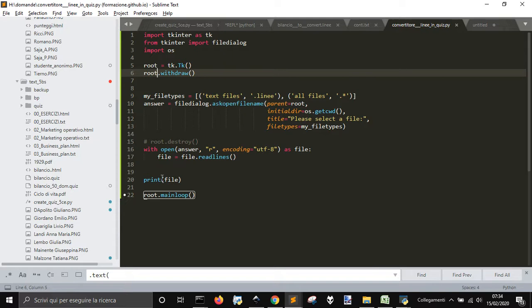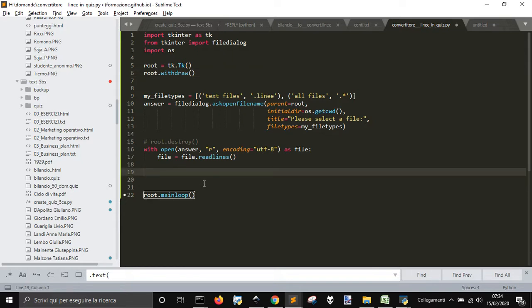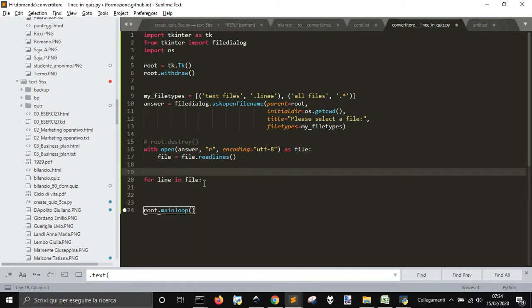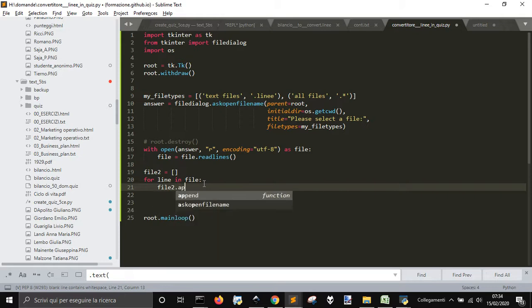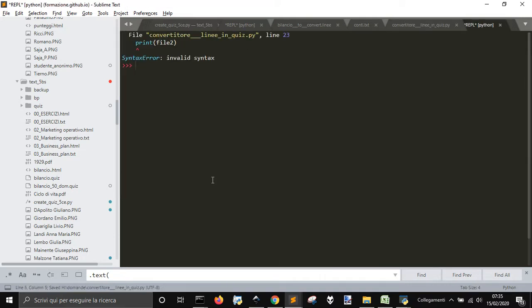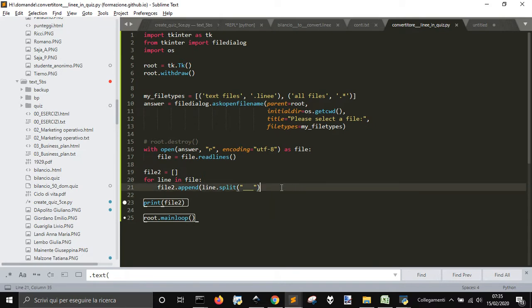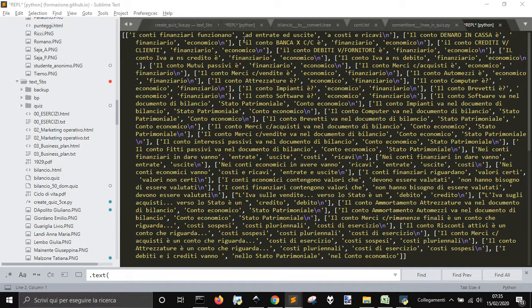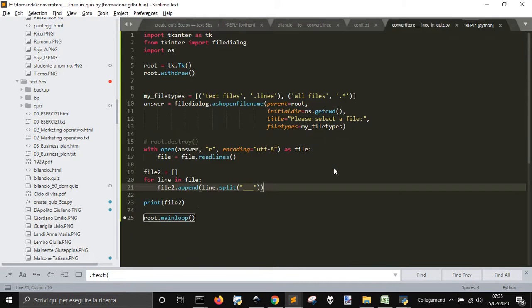Okay, and now we don't want to print a file, we just want that for line in file, we want to have file2 equal an empty list, and for line in file, file2 dot append line dot split. These two things here, and then we want to print file2 to see what we have. Okay, now we have them divided, and we have almost what we want.